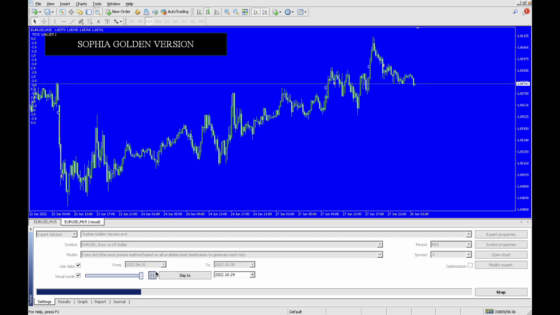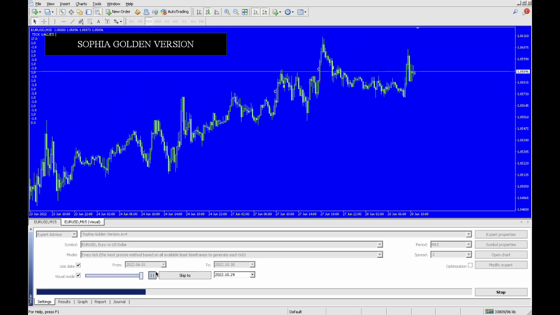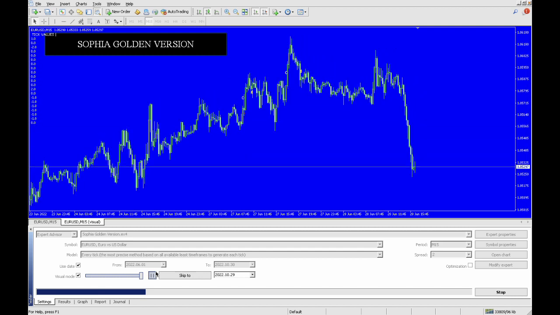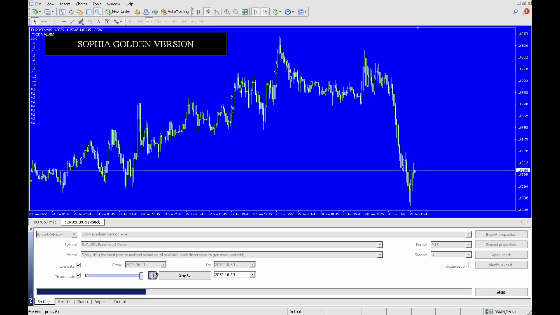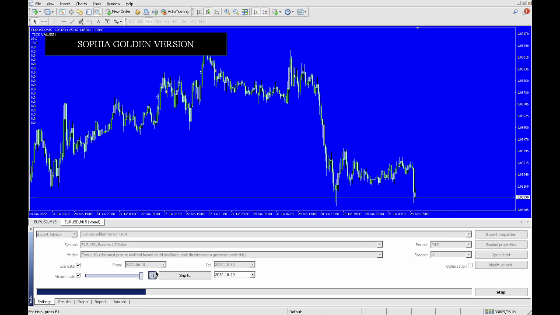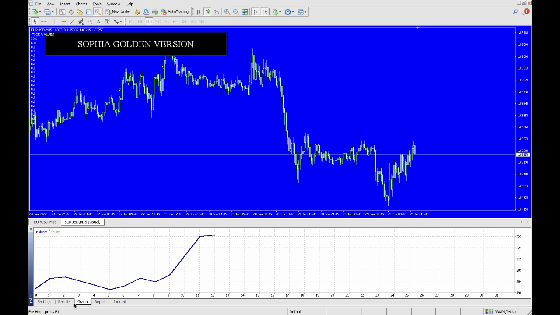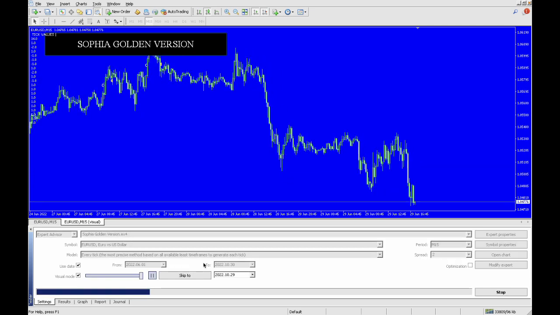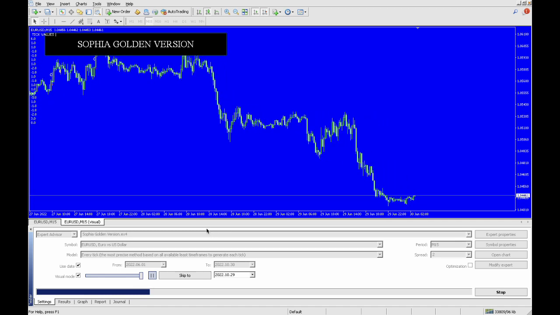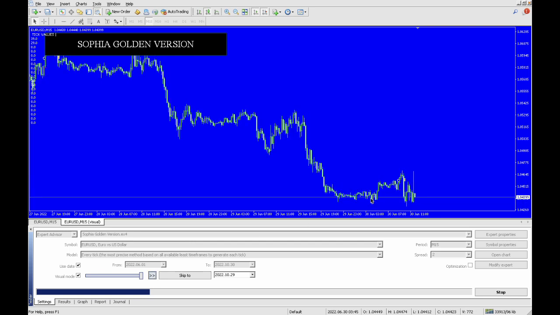All right, so this is the June performance of the Shreya bot, the Sophia Golden version 5, and I must say it's really good all around. It might not perform every month like this, but you can see this was a good month, right? Looking at the graph here, you can see this was a good month. Right, this was also a profit as well.